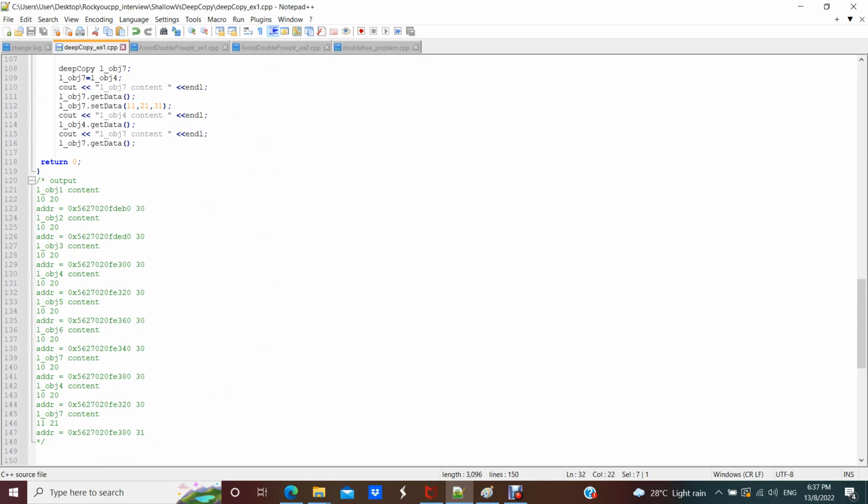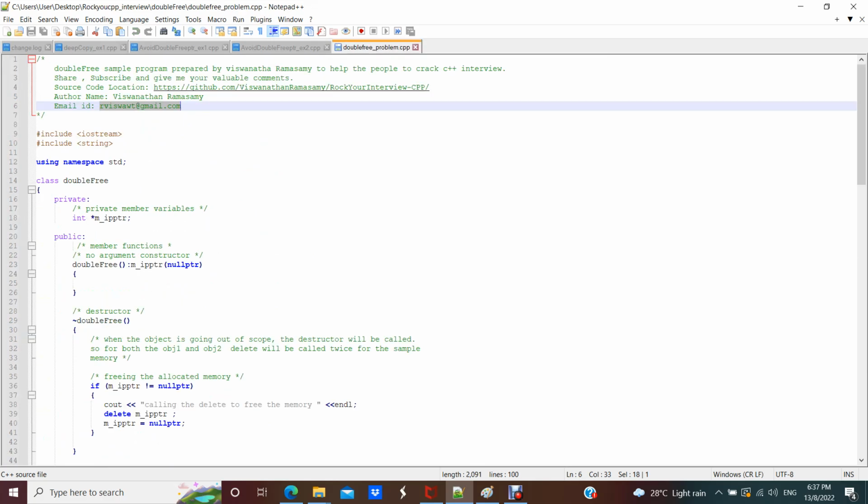Then we will see what a double free pointer is and how it can be avoided. Okay, this is a sample program showing how the double free is happening.